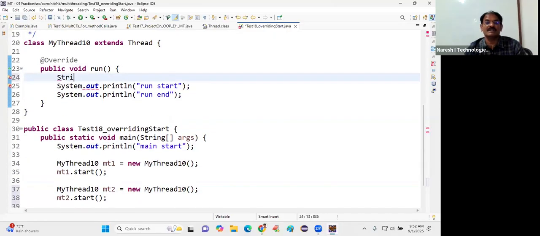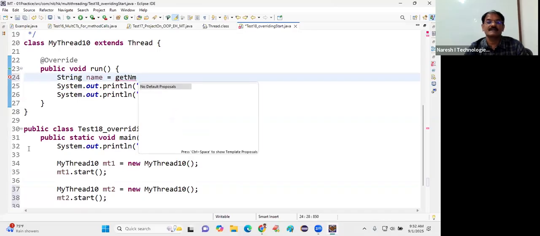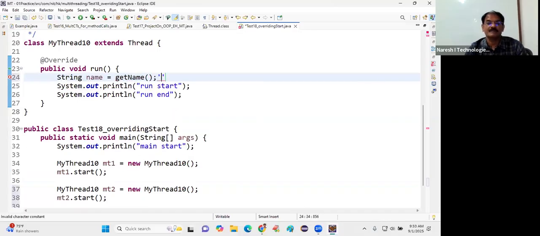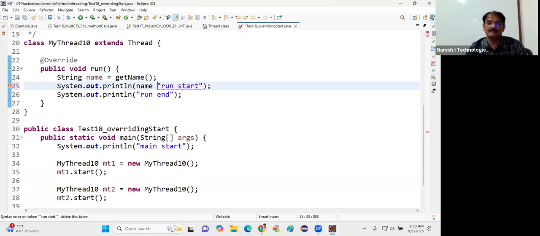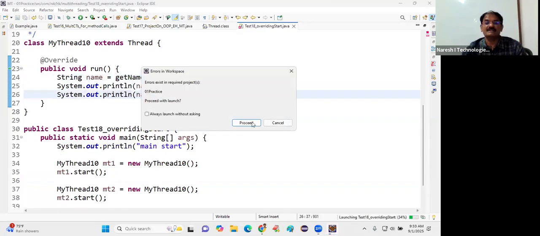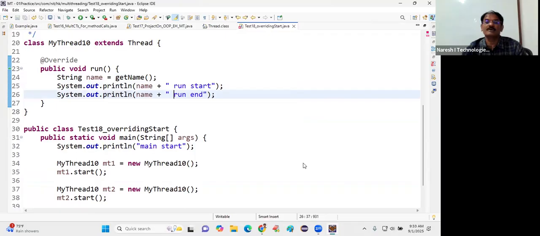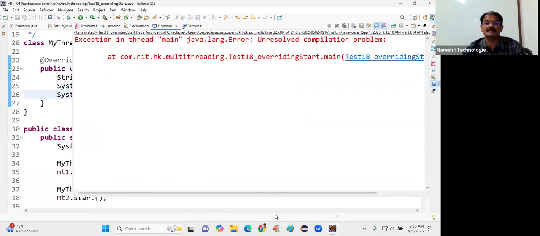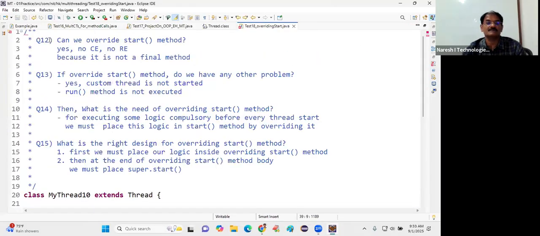I want to know the name of the thread. Anyone remember how to write the logic? The getName method I have to call. Then now I'm writing here name plus start, name plus end. Ctrl+F. Now tell me, was this run method executed or not? Yes. How many times executed? 2 times executed.